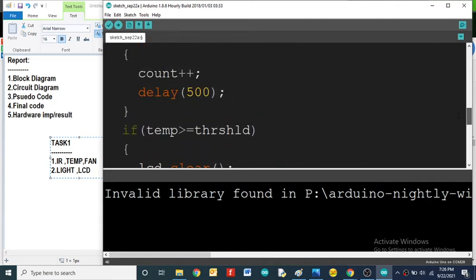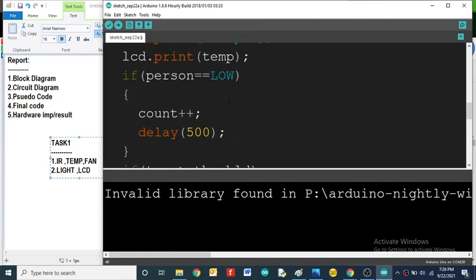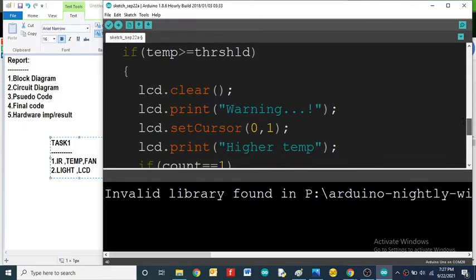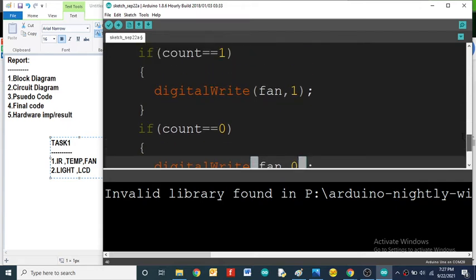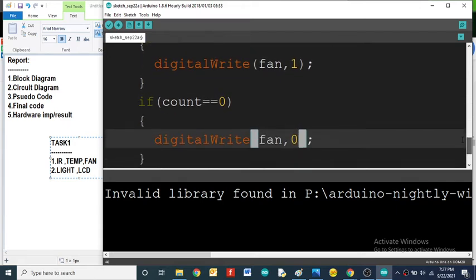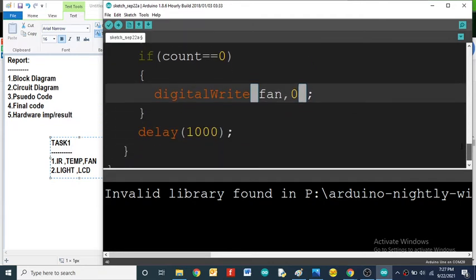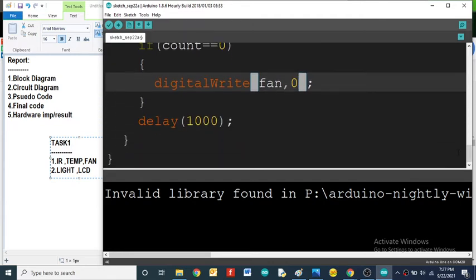You keep on incrementing this value, so you can also do that only 2 times. First of all, you are detecting a person. If the person is detected, the count will keep incrementing. If the higher temperature is detected, then it will check whether the person is inside the room or not. If it is there, then it will turn on the fan. If it is not, then it will turn off the fan. First condition is over.